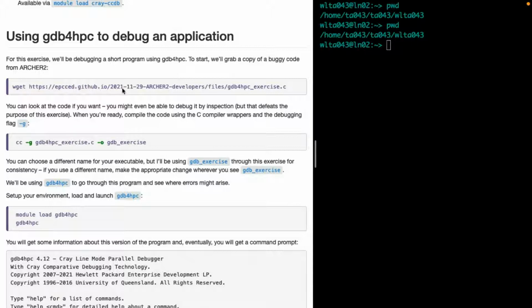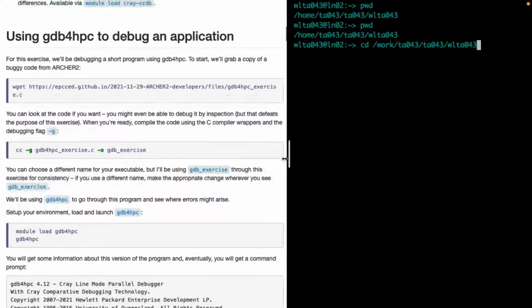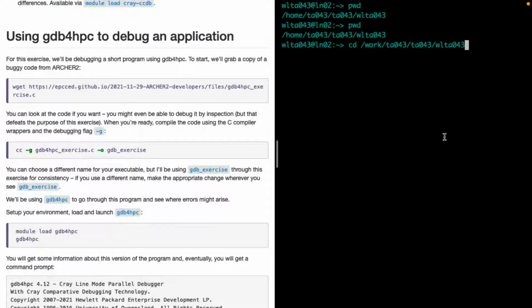So we've got this buggy code that you can grab from the website. So I'm going to move into my work directory because we'll be running this in parallel. That means we need to build the executable and run it from our work directory. Remember, because the home directory is not visible, it isn't mounted on the compute nodes. So we have to work in work.